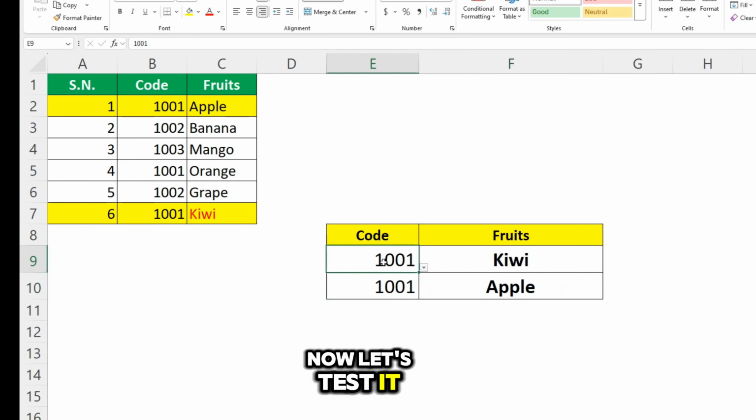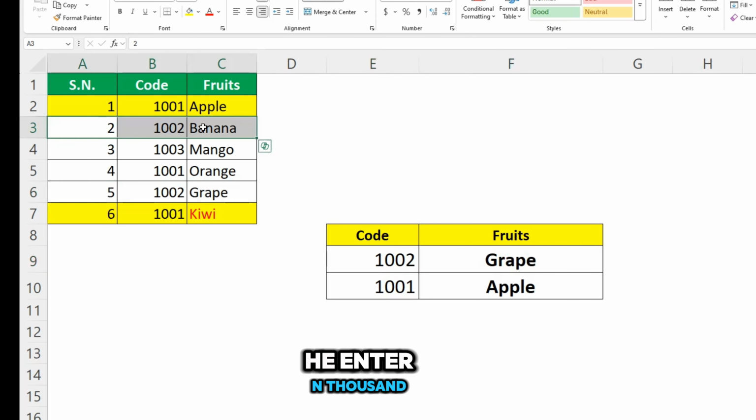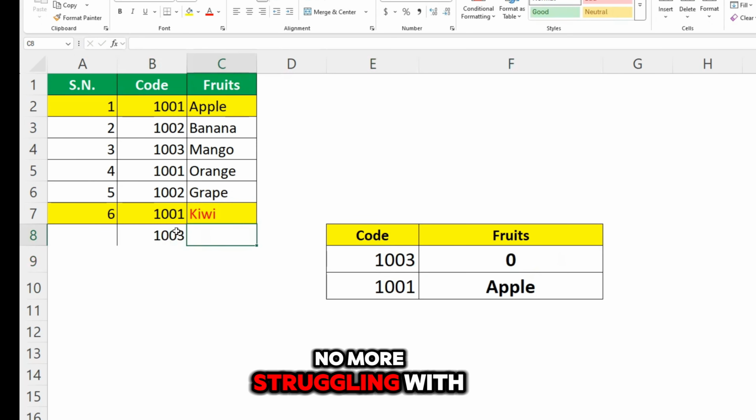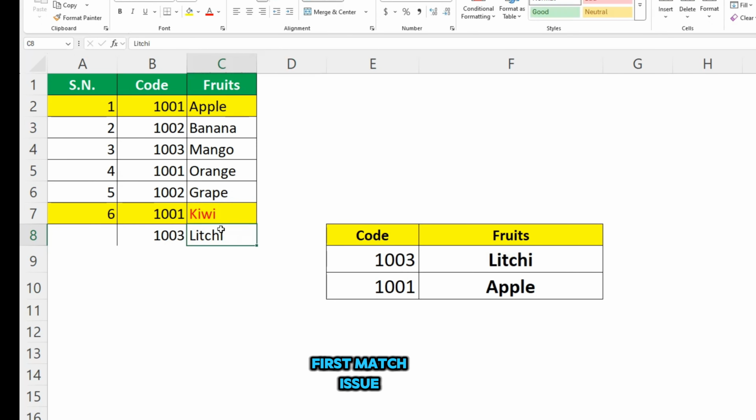Now let's test it. If I enter 1002, I get grape. If I enter 1003, I get mango. No more struggling with VLOOKUP's first match issue.